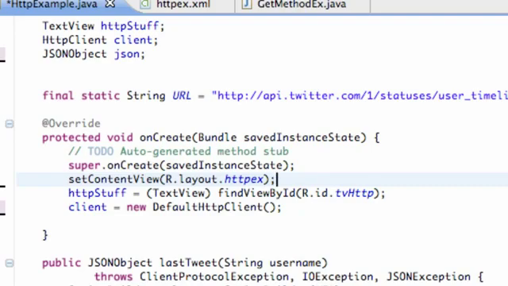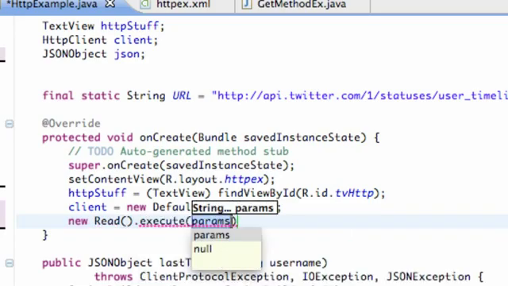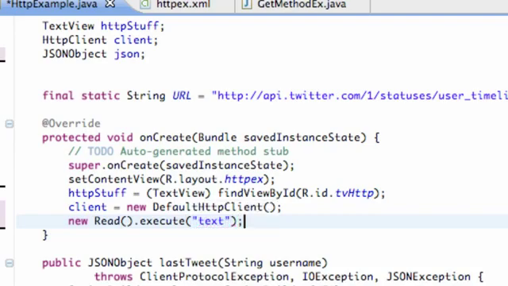So before we actually set up our read class, I just want to show you guys how we can execute this. What we're basically going to do is just say new read, and then say dot execute, and we can give it a parameter, for example, what we're looking for. Again, we're looking for a text. So we're going to refer to that.